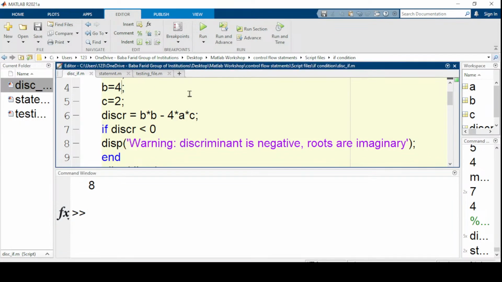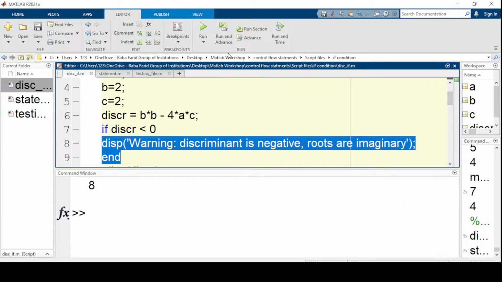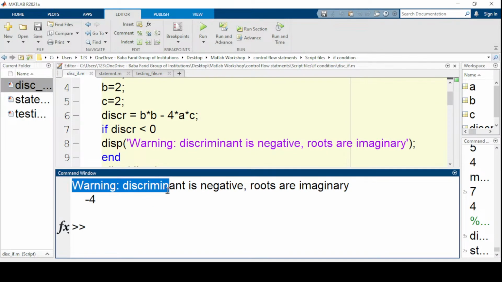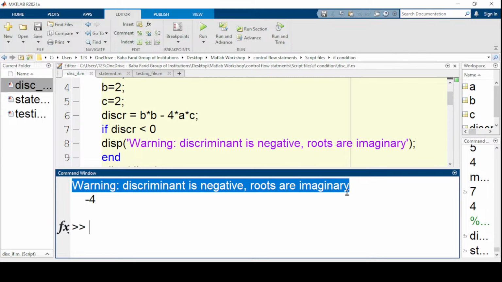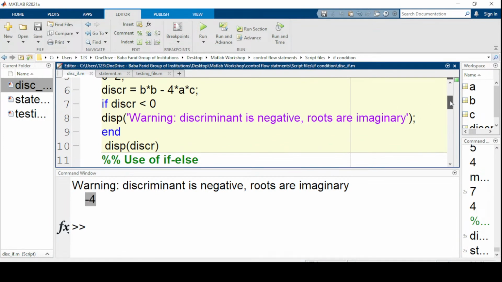Once again, you can change this value. If I have this value as 2, then you can see that the discriminant will be negative, and then this will be displayed on the desktop. See once again. Yes, you can see this is a warning: Discriminant is negative. Roots are imaginary due to discriminant is -4. I think this is very clear to all of you.